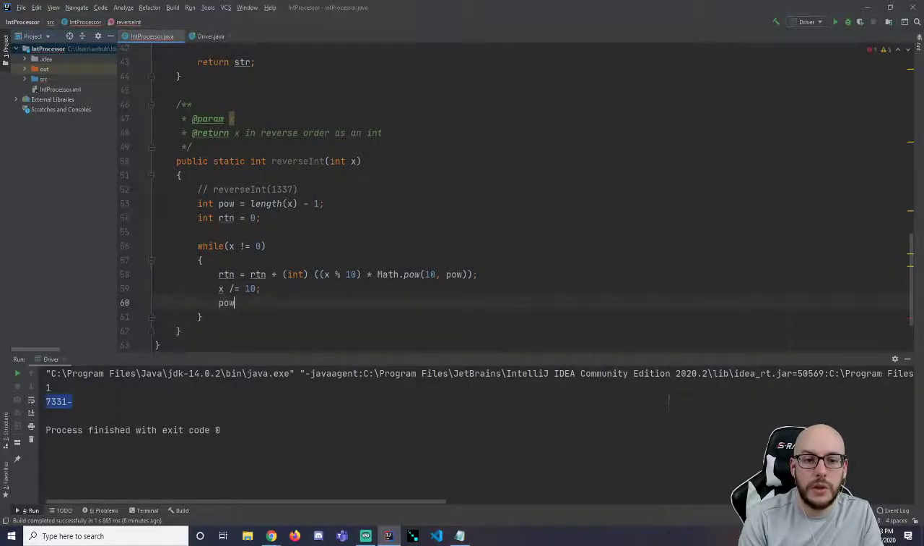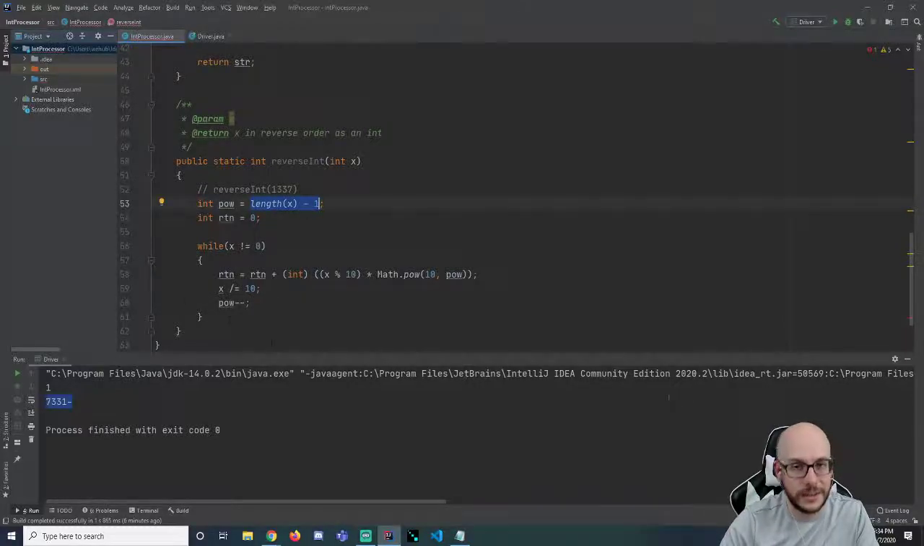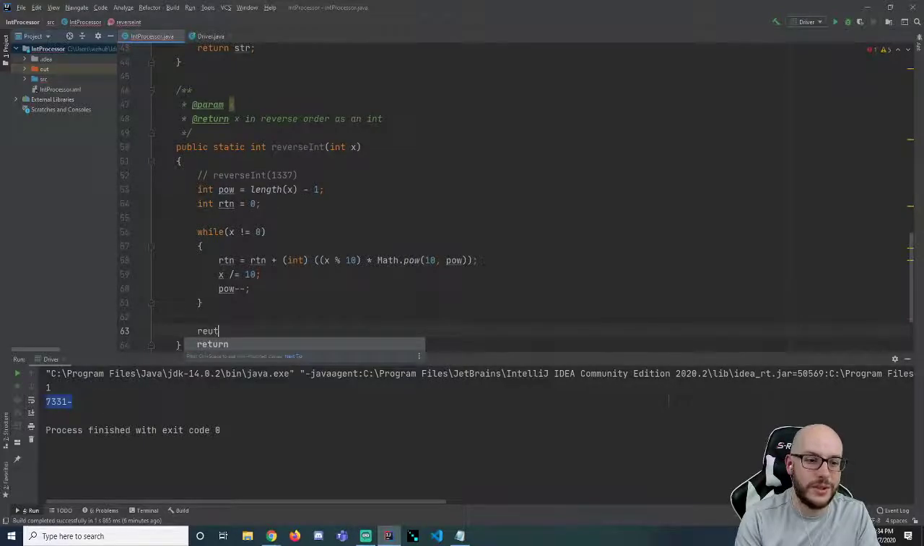I then need to lower my power just by 1, right? Initially, in this example, this was 3. On the next iteration, it would be 2. Eventually, X is going to reach 0, at which point I would stop. I'm going to return RTN.